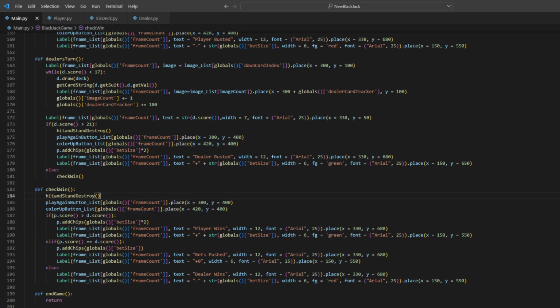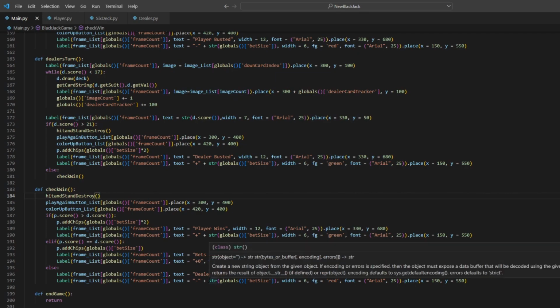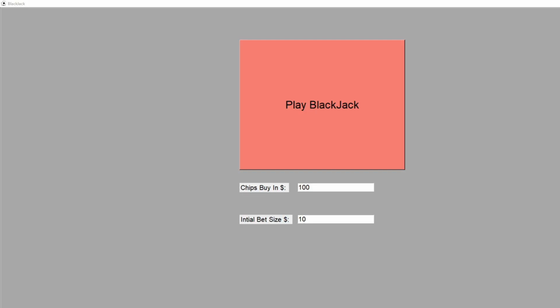If the player score is greater than the dealer score, then that means the player won, so they get 2 times their bet back, and we will make 2 labels to indicate to the player that they won and how much they won. We'll do the same thing if the player score is equal to the dealer score, however, the player will only get their bet back. And then lastly, if the dealer score is higher, then the dealer wins and they will not get any of their bet back. So right now we have the beginnings of what could be a blackjack game.